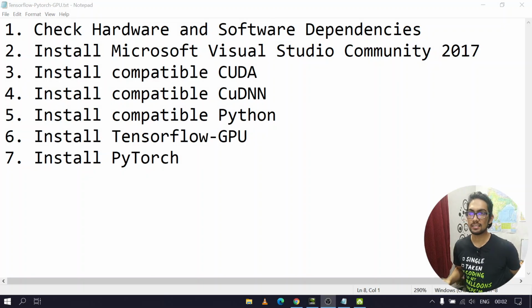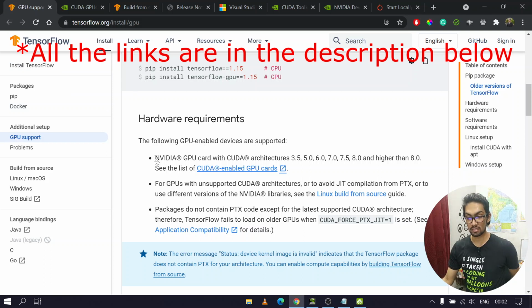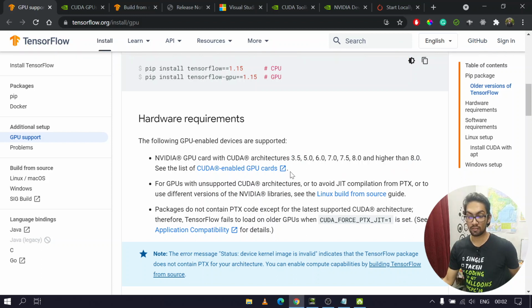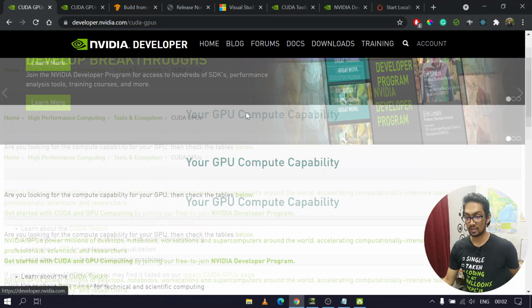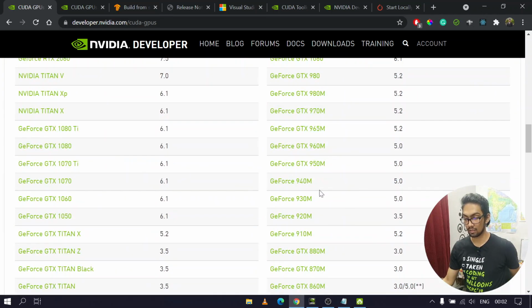We would be following these 7 steps to install Tensorflow-GPU and Pytorch in our Windows 10. So let's start. The first one is check hardware and software dependencies. For that, we have to move to this website where the first point says that our GPU, which should be NVIDIA one, should have compute capability of these. To check for your GPU, let's go to this website. It says that for our GPU, the compute capabilities is 5.0. So it is compatible.